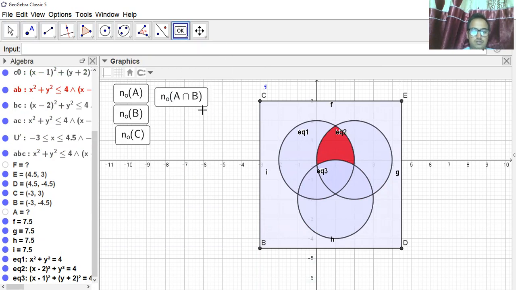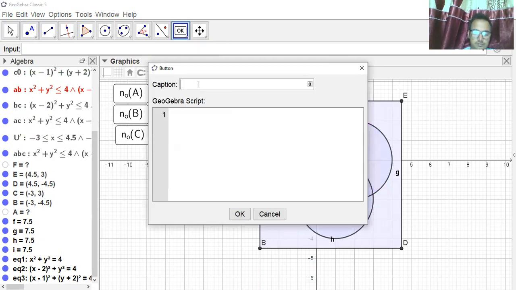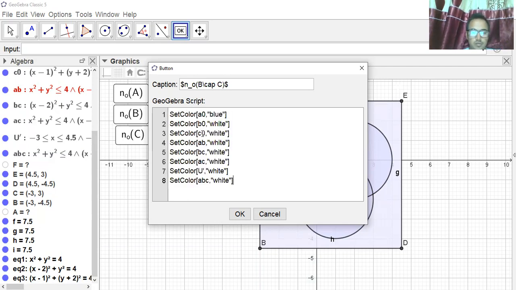Let's proceed further. Go to button and click here. A intersection B done. Now we need B intersection C. So use dollar and write N_0 B \cap C and dollar. So I'm going to need copy paste, and this is B intersection C. Only BC will be with another color. Let's say yellow, and others are white.